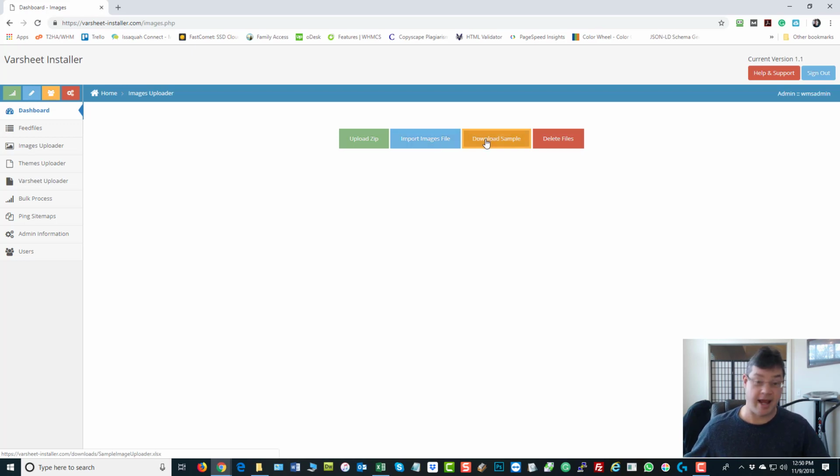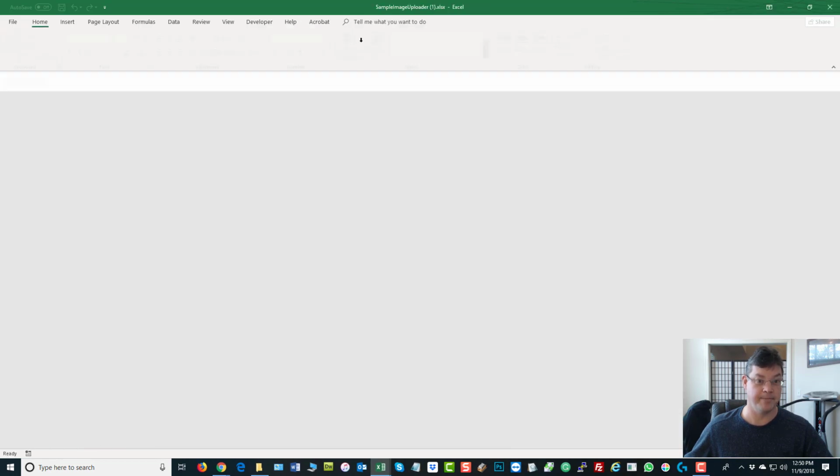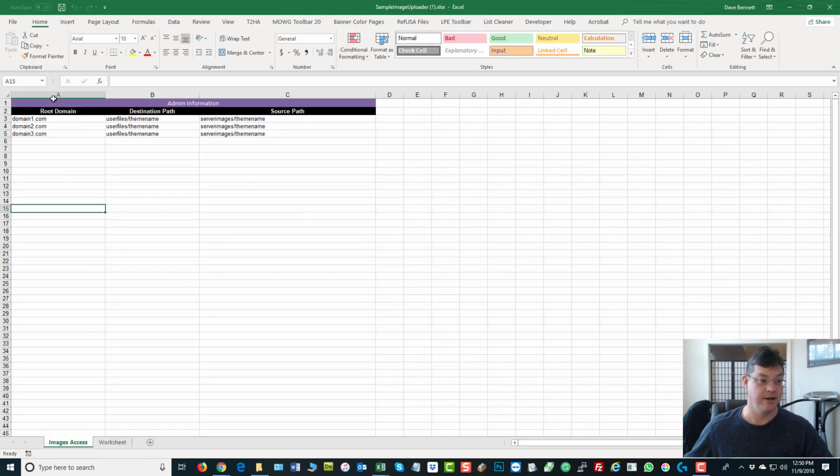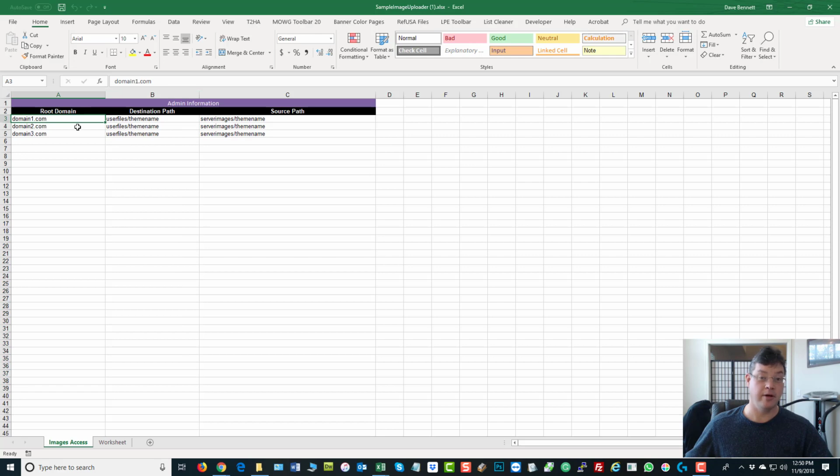Okay, and it has its own download sample file. Guess what? A lot easier to read because it's a very simple concept by the time you're done with it. And here it comes. There we are. Take a look. This is how easy this is. Root domain. This is where the path should go. If I'm going to upload images here to this website, it needs to go into a certain folder. Okay, and so it'll be that folder / then whatever the name of the theme is.